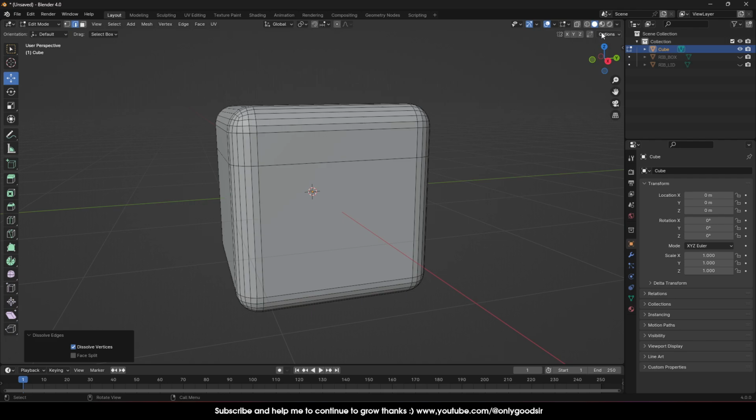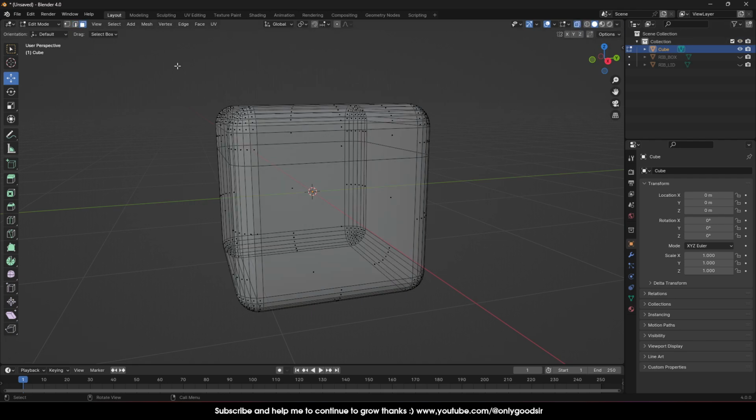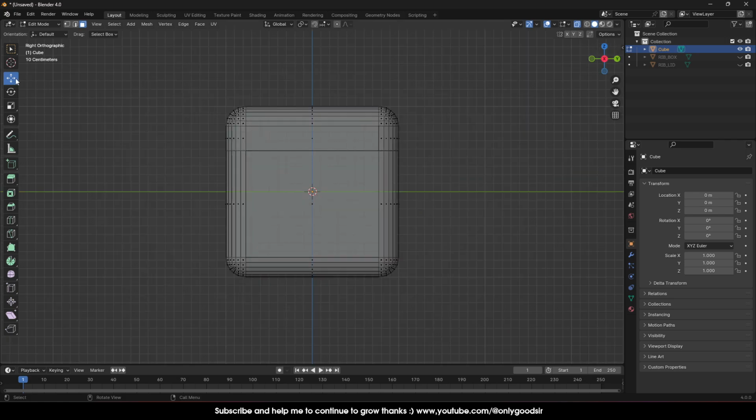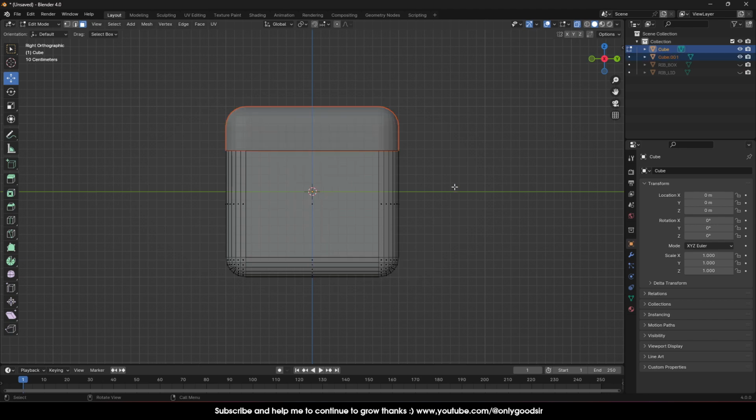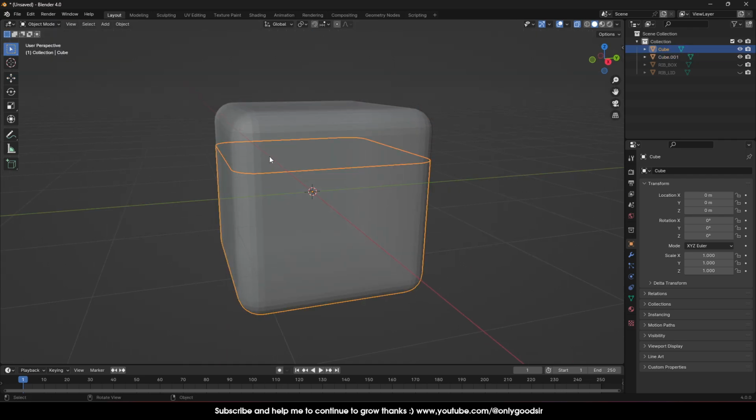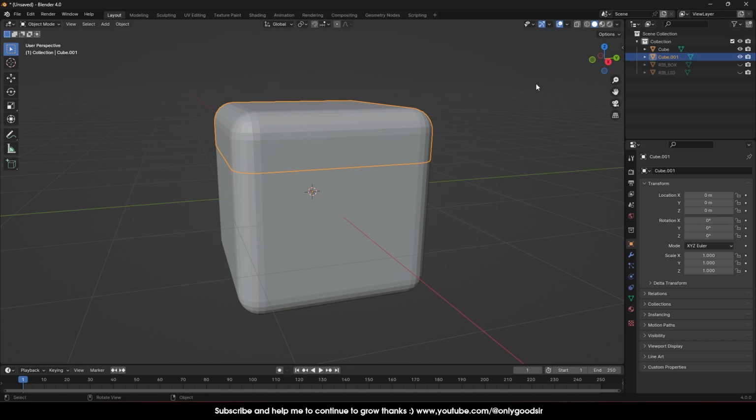So let's split this. I'm going to toggle X-ray mode on. Make sure I've got faces on. Go to the side view and select this top half. Right click and say separate selection. Now if we come out of edit mode, you can see we've got 2 pieces. You can toggle the X-ray mode off. So we've got 2 pieces. This will be the lid, and this is the box.